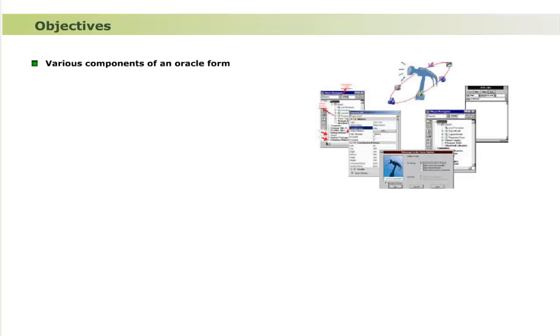Objectives. The objectives of the unit are to explain description of various components of an Oracle form, various properties of window, and layout editor.